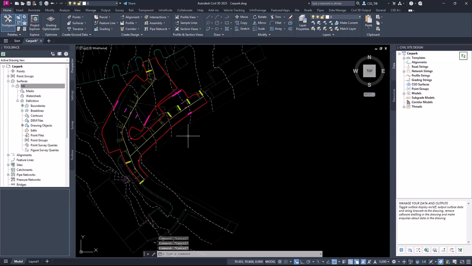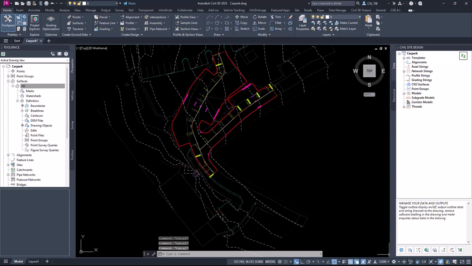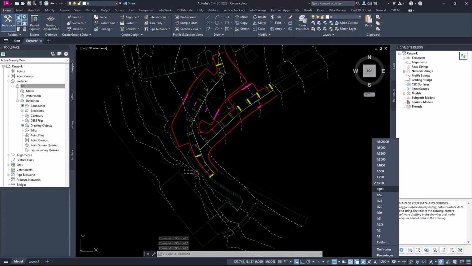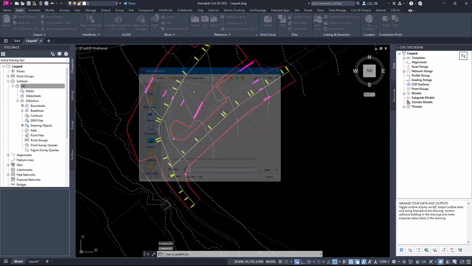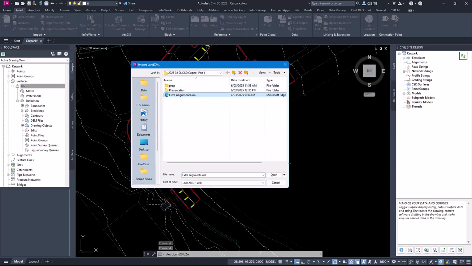All right. Now, next step is to potentially build all the other alignments that I was talking about, which are for my edge control, my parking bays. Save myself a little bit of time and a little less monotony for you guys. I am going to import the rest from an XML file so that I don't have to sit here and recreate them all.